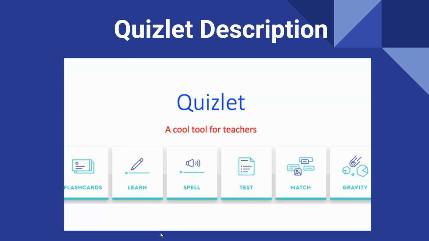I'm going to talk about Quizlet first, and this is a tool that has multiple studying options. For this project, 2 will be used. 1 will be the learning option, and 2 will be the gravity option.